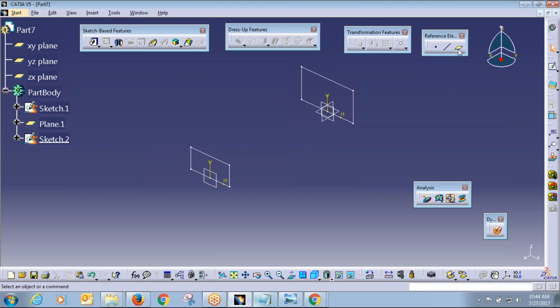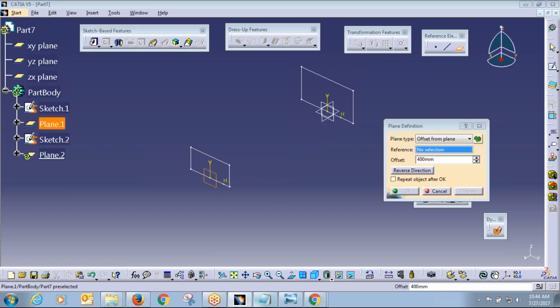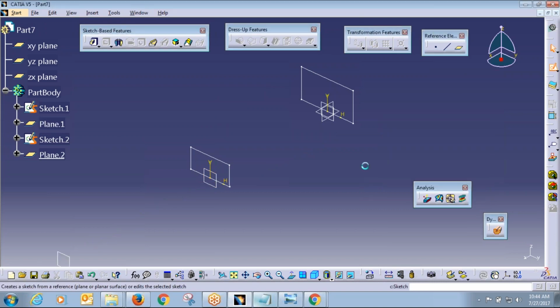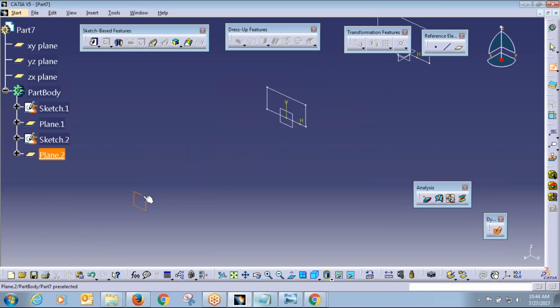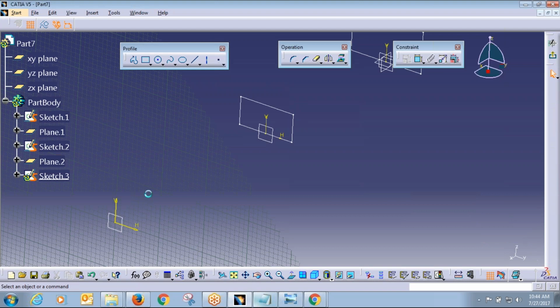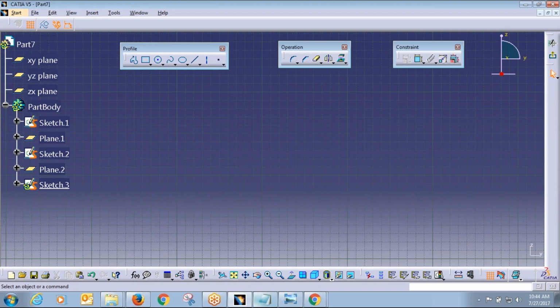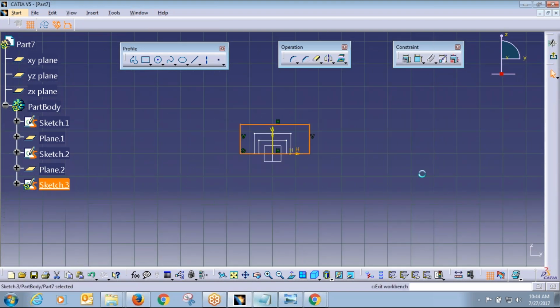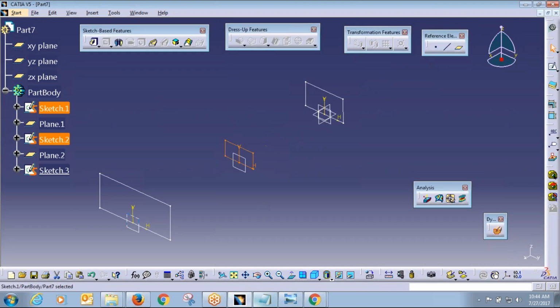I hit undo. One more plane parallel to this plane 1 at, say, 500 millimeters at some distance. Another sketch, a third sketch. Similar rectangle, only a little bit different size. So here we have three different sketches.